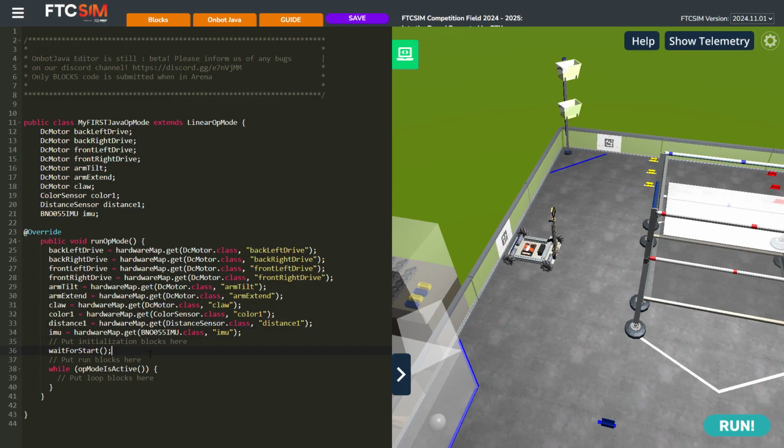And then after all that is done, there's another wait for start line here. And after that, it has the same run blocks, and then the same while loop. If the opmode is active, continually update.